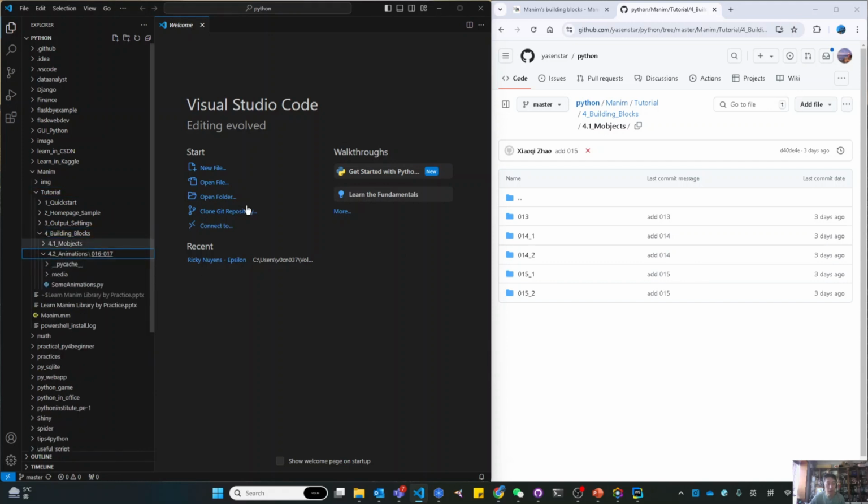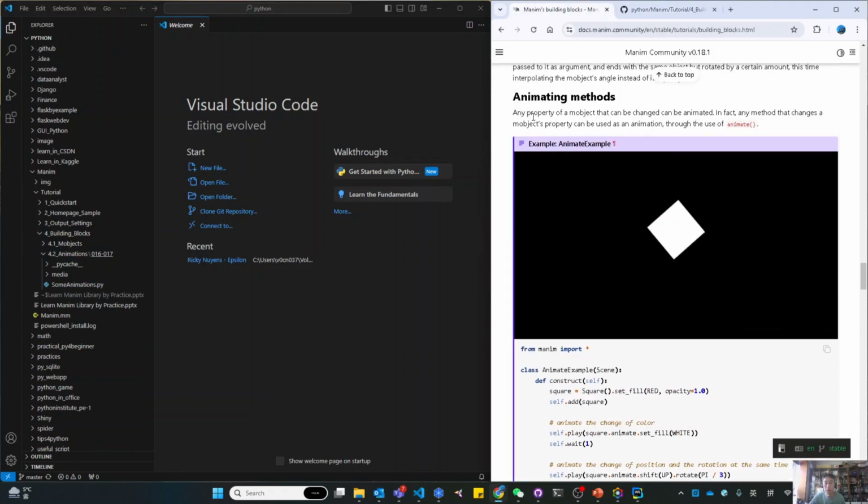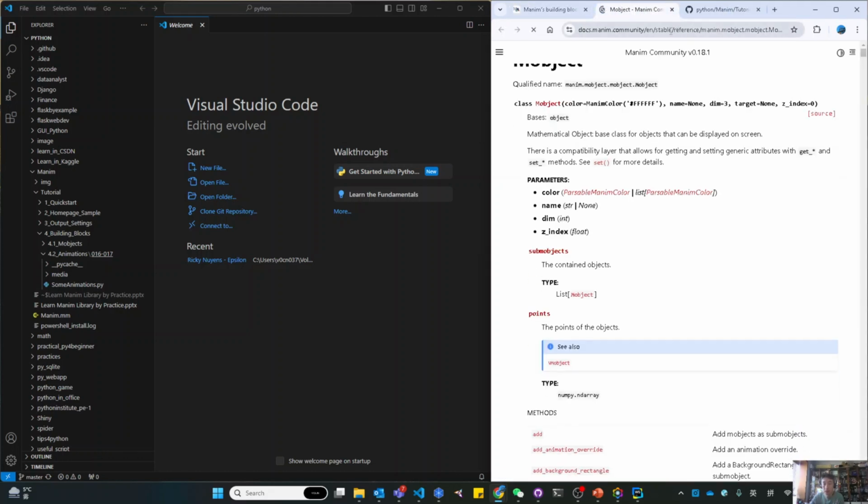Now we are in 4.2. In this video we're talking about a method. Any property of our object can be changed, and that can be animated. Which means if you can change your object, this object can be animated. So any method that changes our object property can be used as an animation through the use of the animate method. If you click this, you come to the reference guide, the animate section.